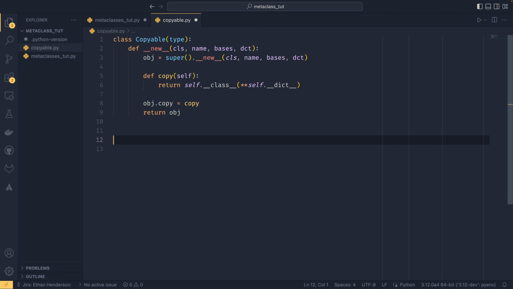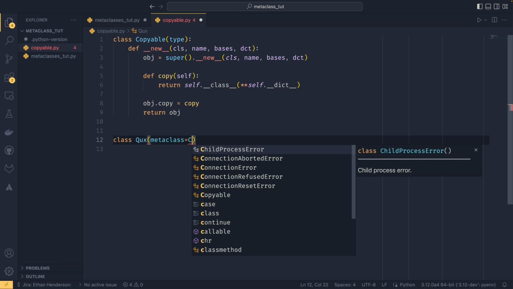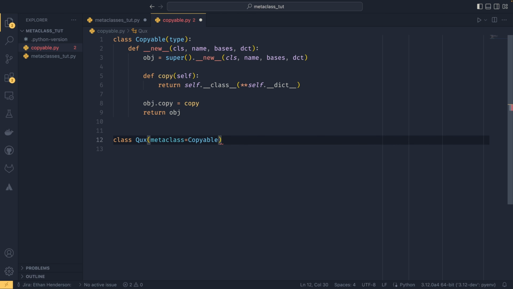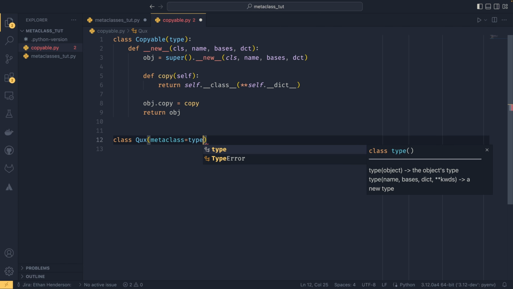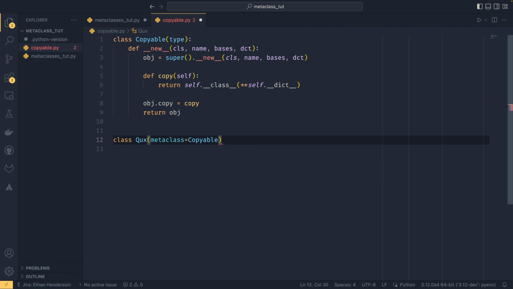From there, we can define a class. I'm going to continue our tour in metasyntactic variables and call this cux, which sounds a lot funnier than it looks on the screen. And we're going to set metaclass equals Copyable. So this is now setting Copyable as our metaclass. It's not inheriting from it. It is setting it as the metaclass instead of type. By default, it would be metaclass equals type. We're doing metaclass equals Copyable.